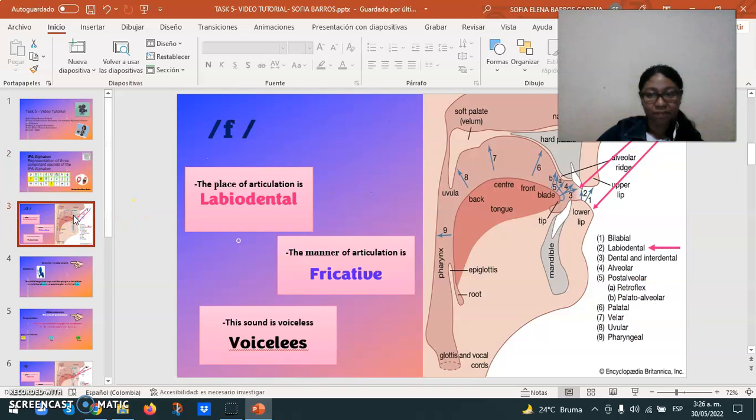Let's continue. The articulators involved in its reproduction are: the place of articulation is labiodental. The manner of articulation is fricative. The sound is voiceless. The upper teeth on the lower lip, being the inactive articulator. This sound is voiceless because the vocal cords don't vibrate during its production.